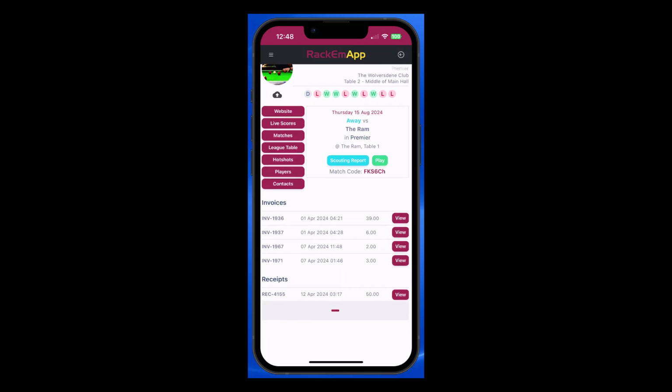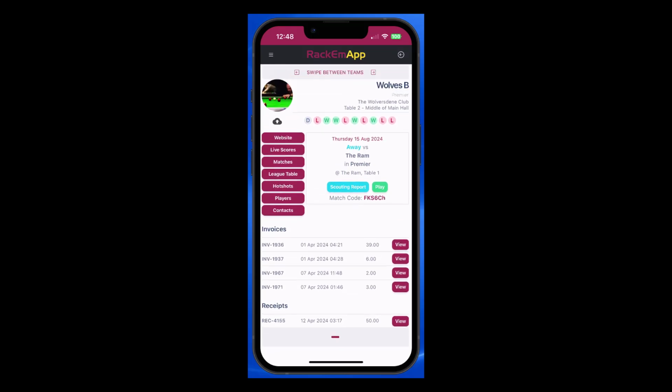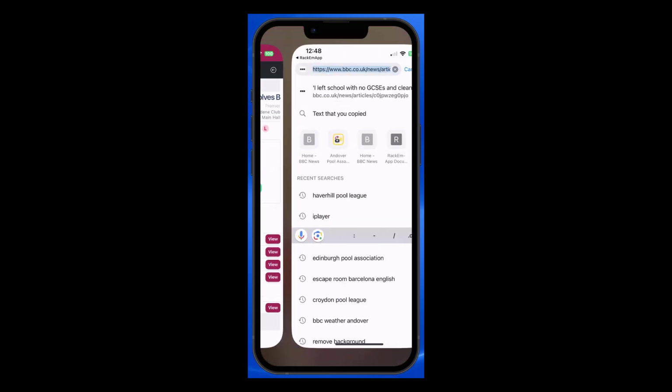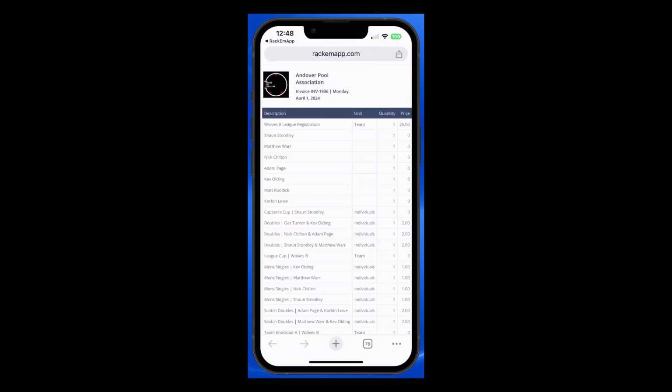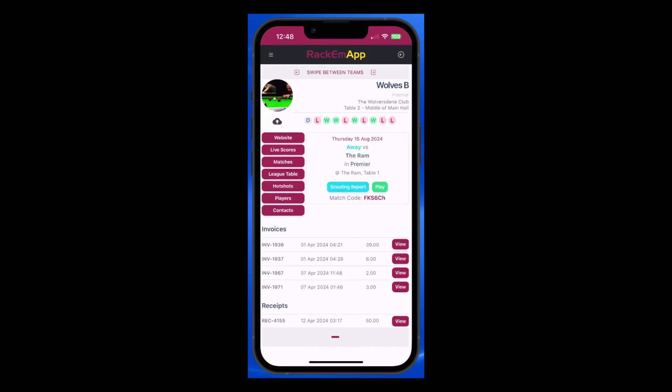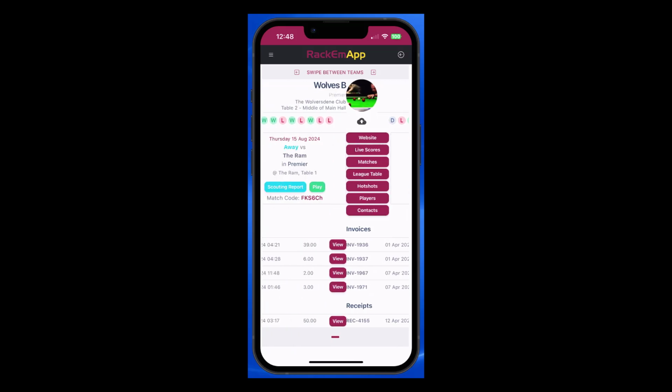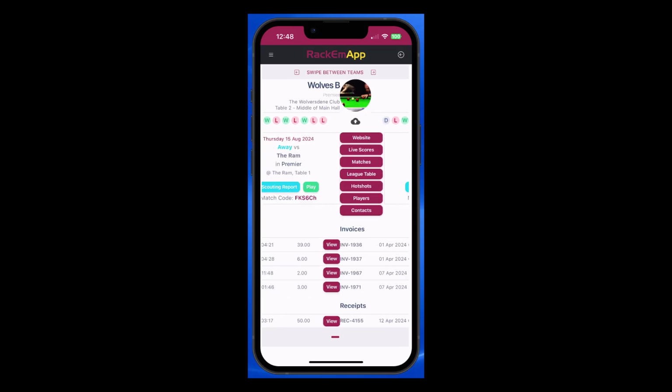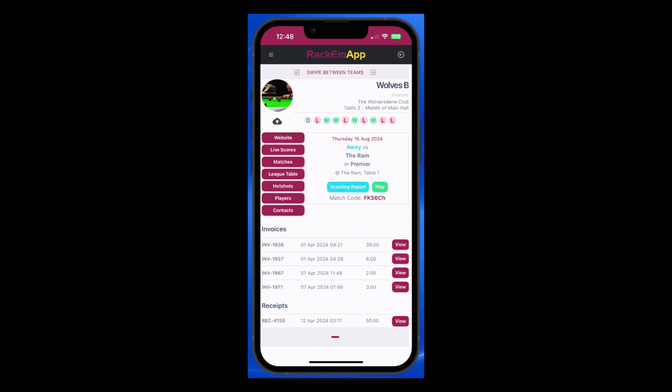Now I can see all the information I need for this team. I've got my invoices, so I can tap on an invoice and that will open up a browser window. It shows me the invoice. Okay, switch back to my app. And I can also do the same thing with receipts. Now within here, if I've got multiple teams, I can actually swipe between those teams. So I only have one, so it's just really swiping between the same team.